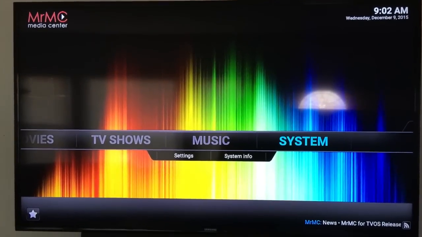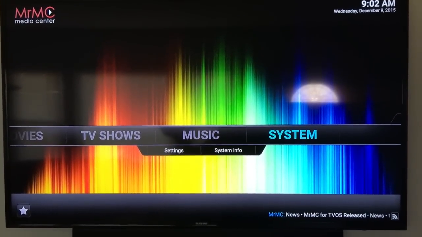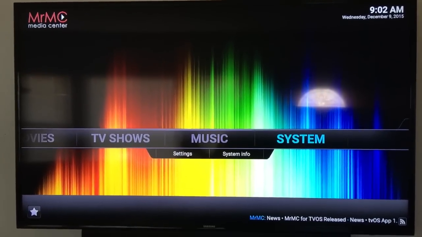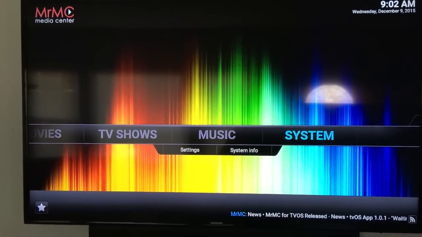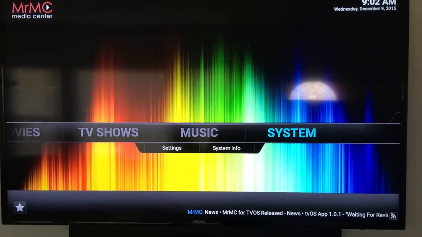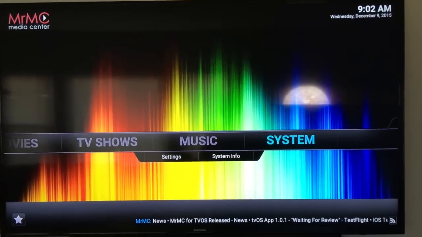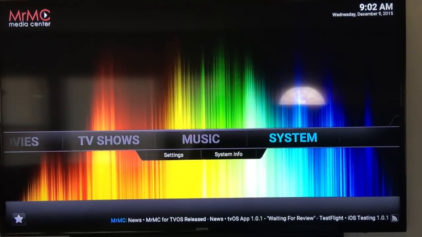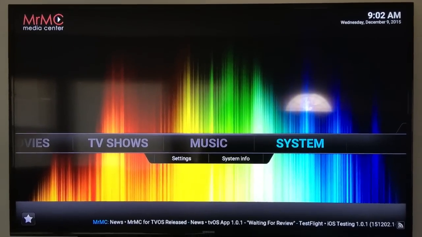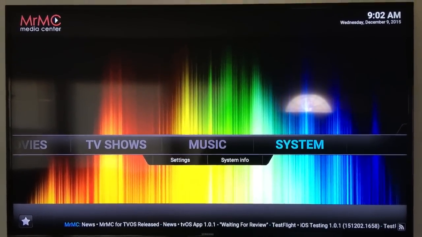So if you can't wait and you want to pay for it, this is what you're going to get. You're going to be able to stream your music, TV shows, and movies and pictures and stuff like that, but that's about it. If you don't want to pay for it, there are other free media servers that have recently been added to the App Store, so you can go that route if you want.